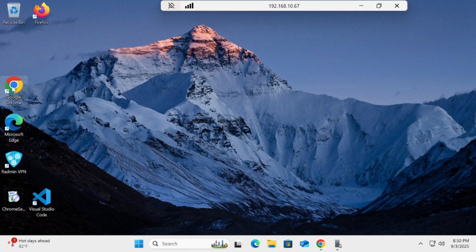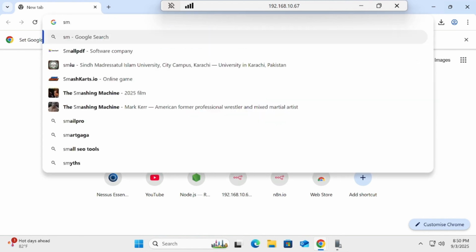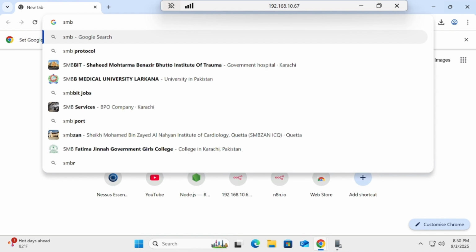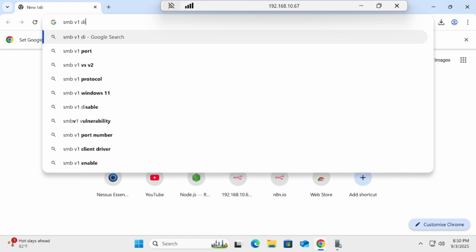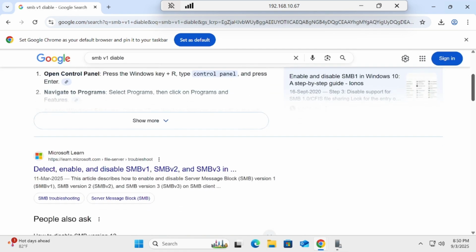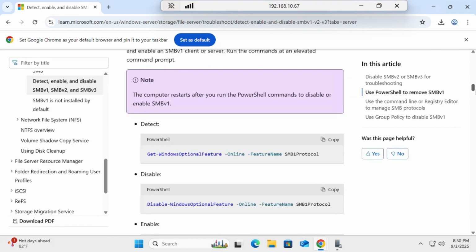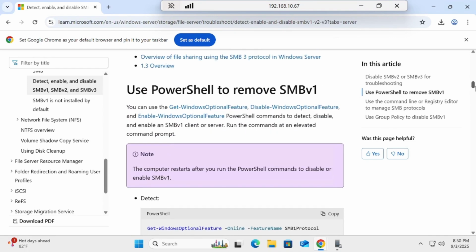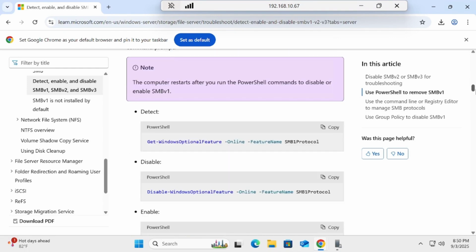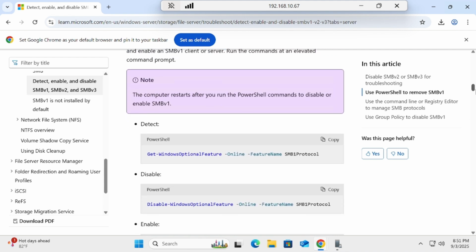SMB as well. So for this SMB, let me search it. You will have a Microsoft link. See, you have to type this and you will have this link. So click on that, then come to SMB version 1, and these are the commands, and these commands will be executed on PowerShell.